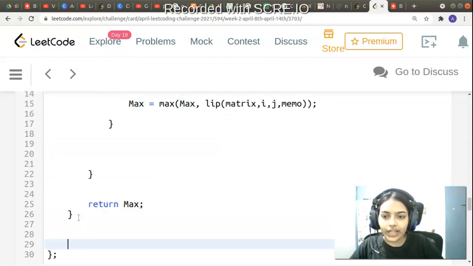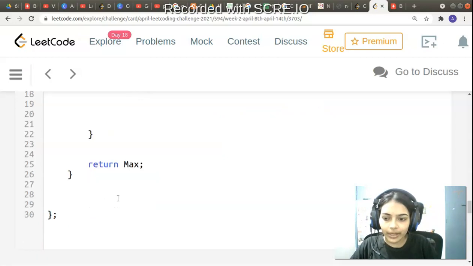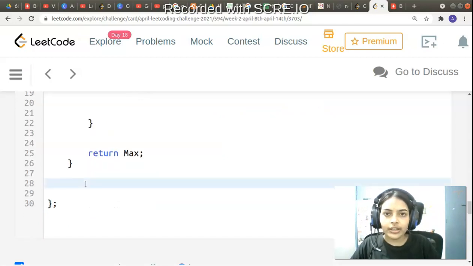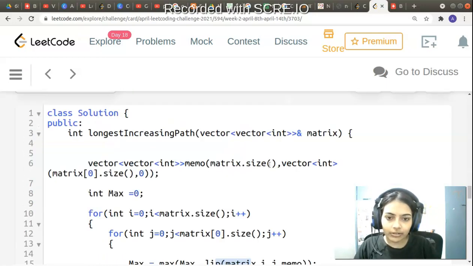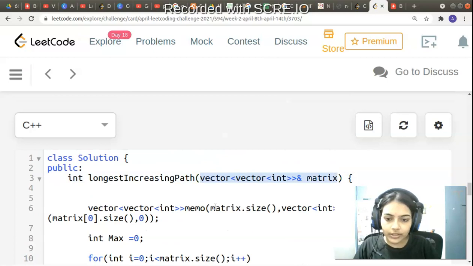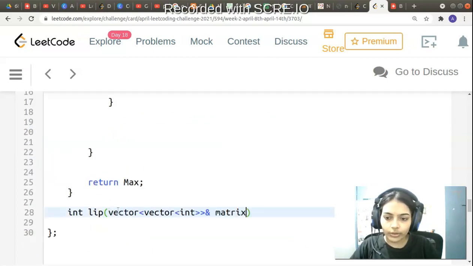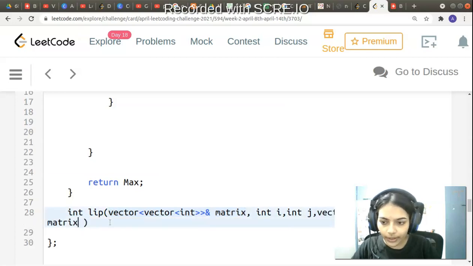Now we can just declare this function which we have made here, which we are calling. So lip is the name of the function for longest increasing path, and it is accepting the first parameter as matrix. I am going to copy this from here. The second parameter is the row, the third parameter is the column, and the fourth parameter is the memo matrix that we had declared. So I'm going to write memo.